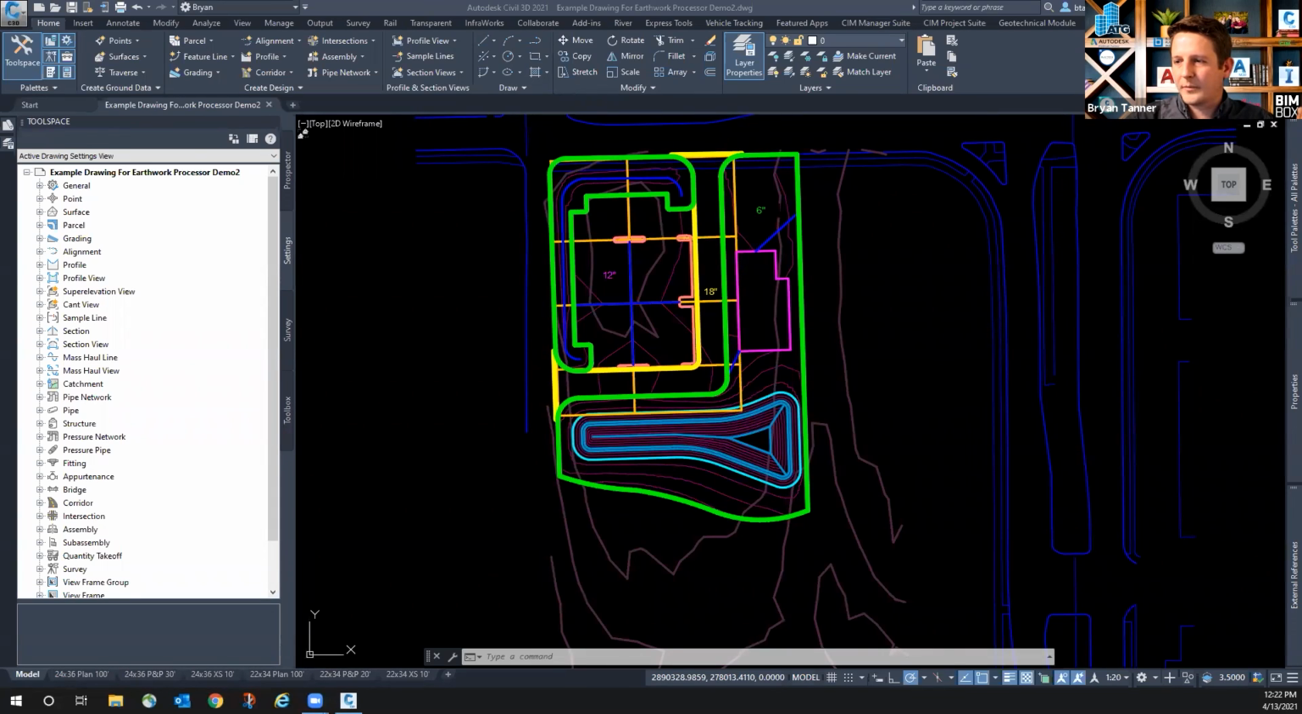Would you have an email with step-by-step screenshots showing the process for earthwork creation?